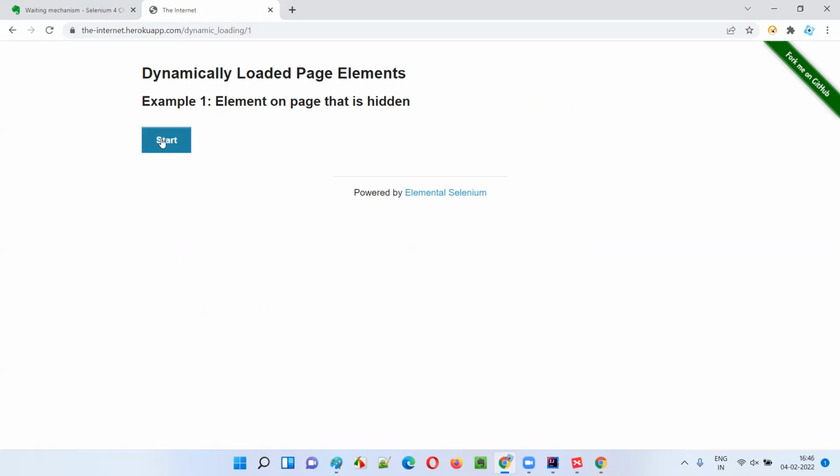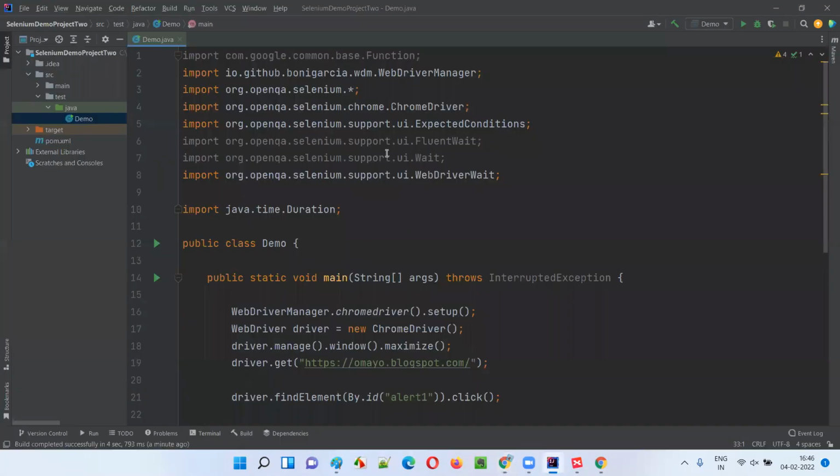The moment I click on the start button, guys, you see some loading is happening. Some process is happening, guys. I have to wait until this loading is completed. Let's say I want to retrieve this particular text, hello world text, and print it in the output. So let's write the automation code for that.